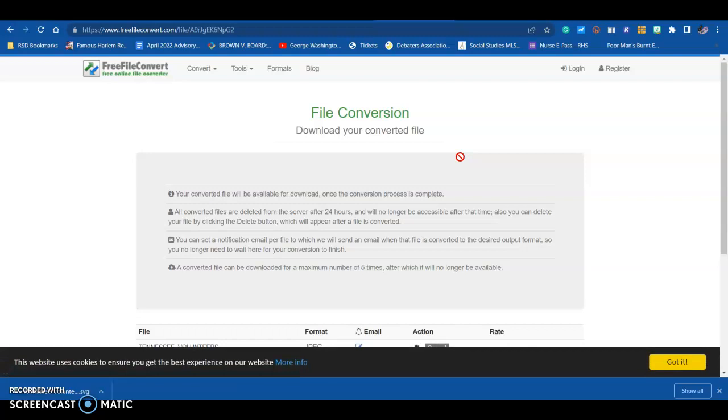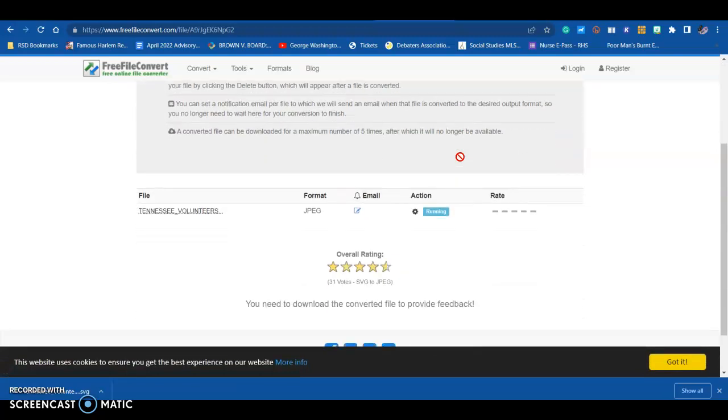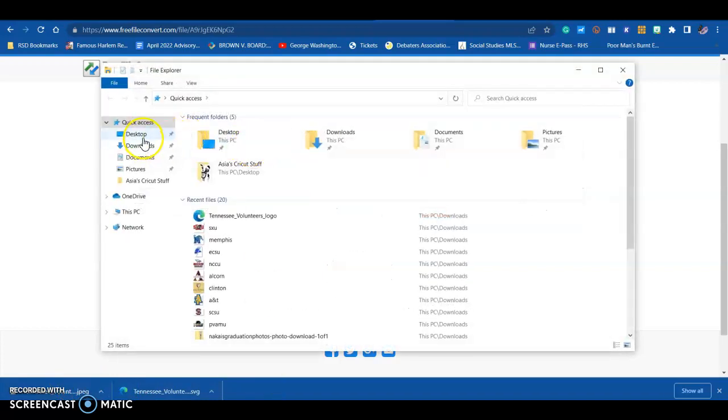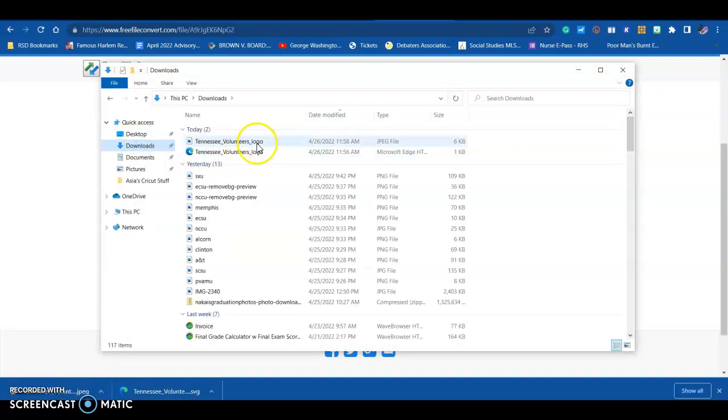Once I hit convert, you'll see that little bar. It'll do its thing. Okay, and then now you see down here it's showing the results. Now, once I am done, what I will do is just simply hit download, and it will download it for me. And then you will see when I go back to my files and I look at my downloads, there is my new JPEG file right there.